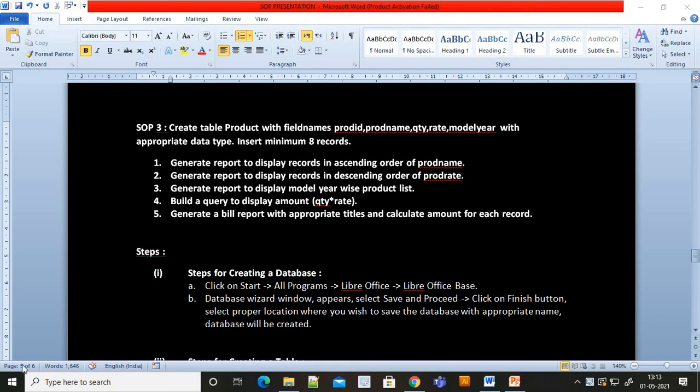Here we are doing SOP3 of LibreOffice Base. In that we need to create a table product with field names: product ID, product name, quantity, rate, model year, with appropriate data type. Insert minimum 8 records.